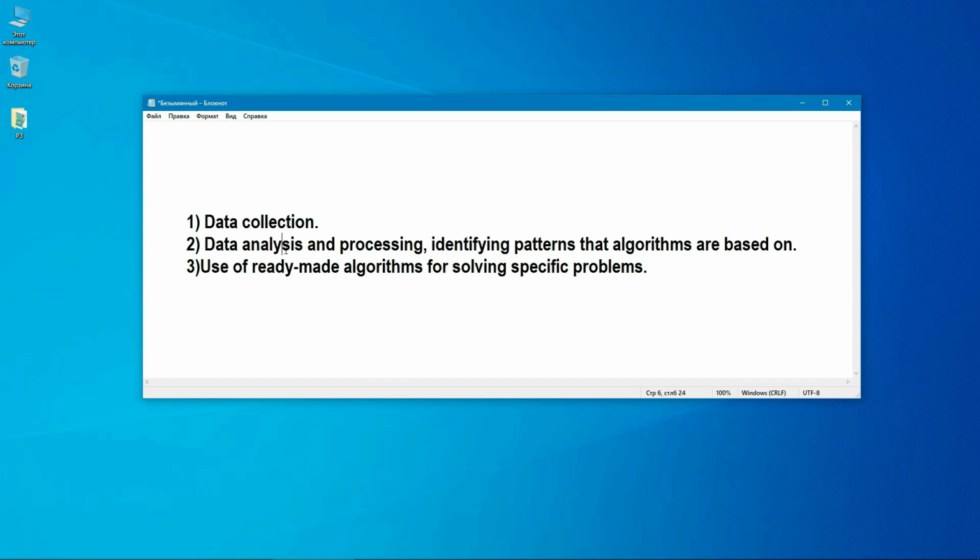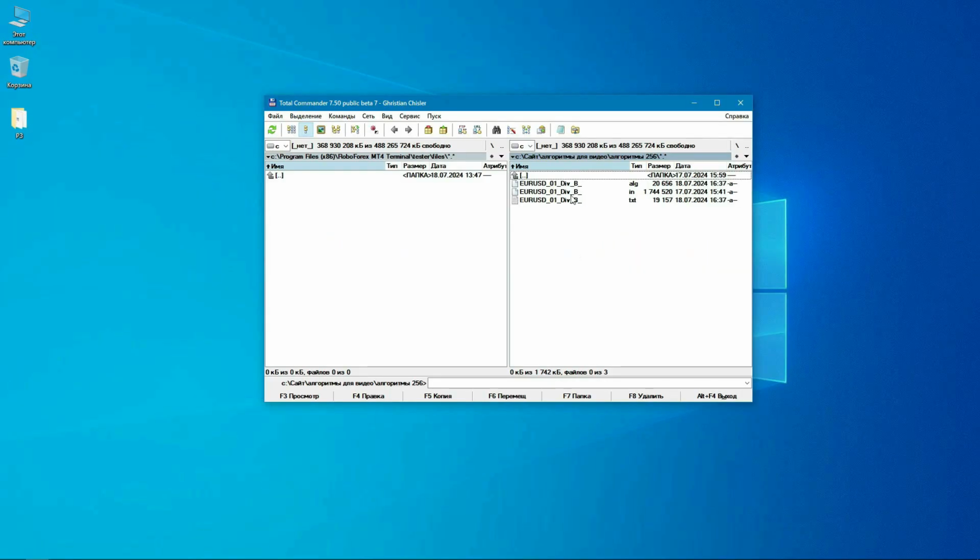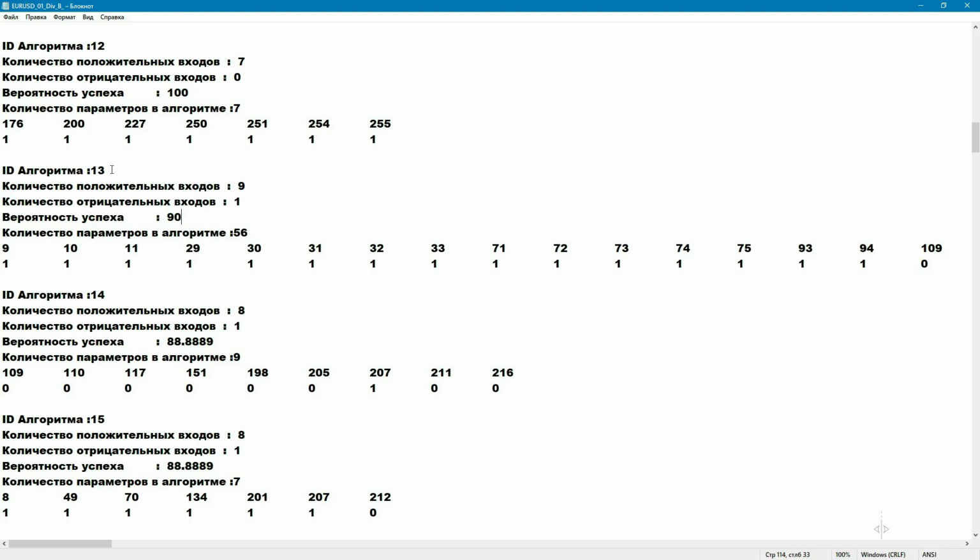The second stage is solved. We processed the data and got the algorithms. Let's move on to the third stage of the problem, using the obtained algorithms. First, you need to transfer the created algorithms to the tester files folder on the MetaTrader platform. Let's look at the operation of one algorithm. As an example, let's take an algorithm with ID 13.